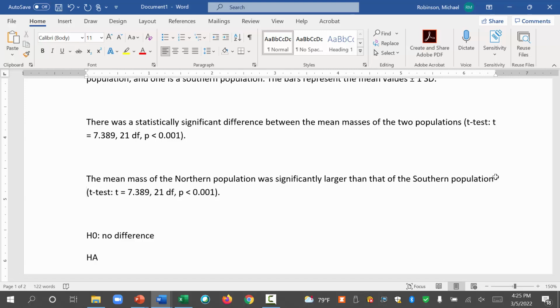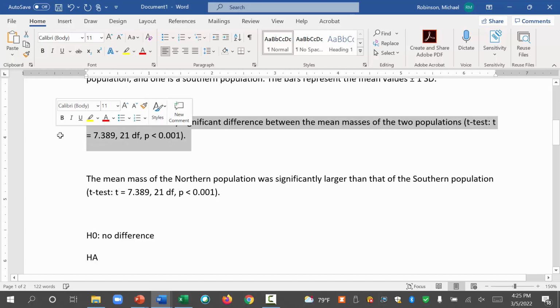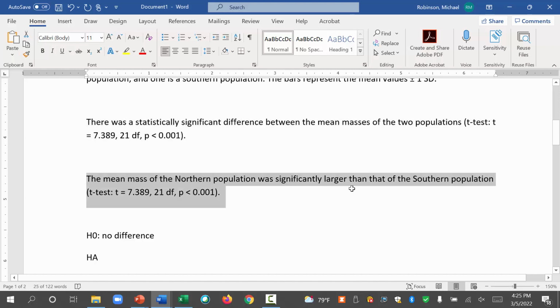Boom. And in just a tiny bit more space, I have conveyed more information, right? Here I said there's a difference. Someone can say, well, what's the difference? I've got to go look at the figure. Here I can say, boom, northern was larger than southern. Okay?